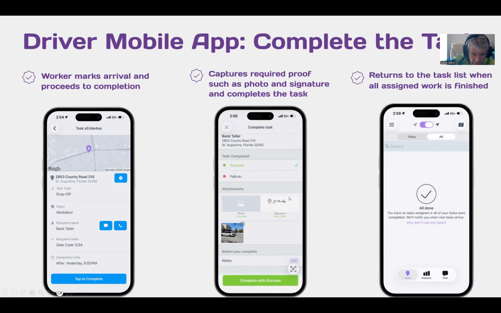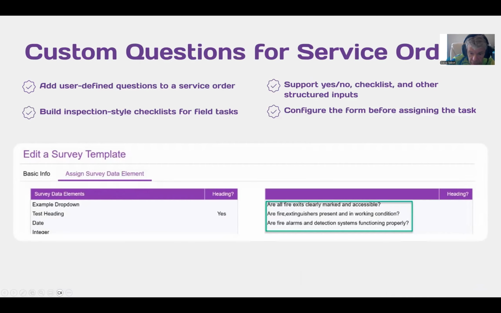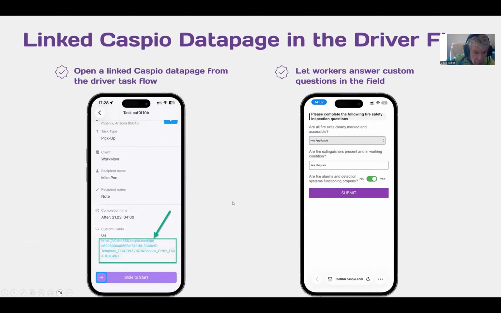But what you can also do is if you're doing fire inspections, we're in Caspio now, and we say these are all the questions we need to ask people when they do a fire inspection. And obviously, fire inspections you go and do a lot during the day. Simple things, fire exits, fire extinguishers, fire alarms. Okay? And so when you get there, you have this link in here. Click here, and you get a responsive Caspio data page. You answer the questions that were user defined in Caspio, and you're done.